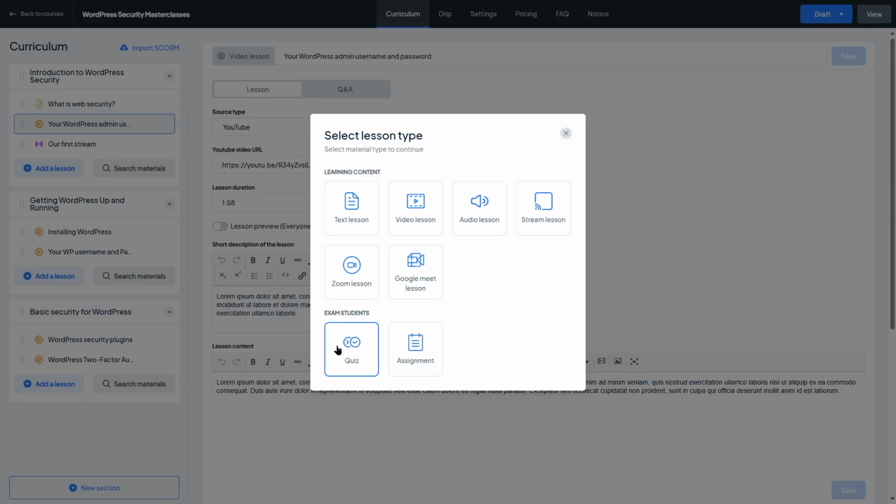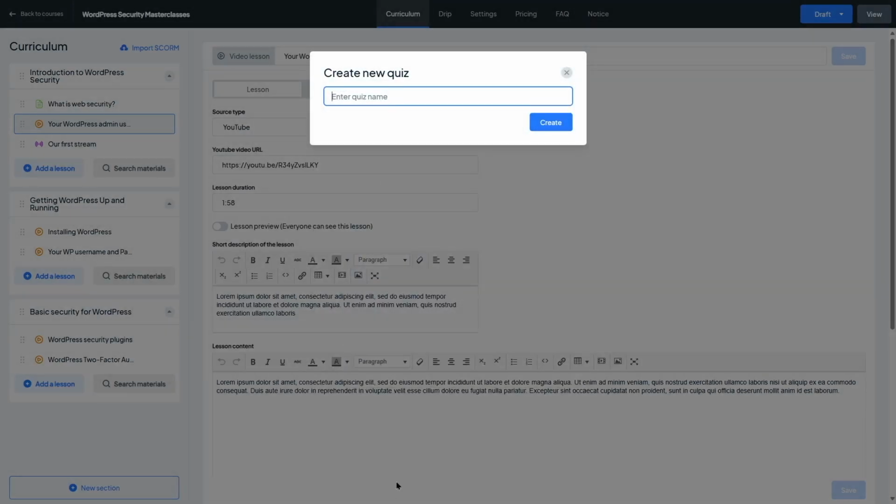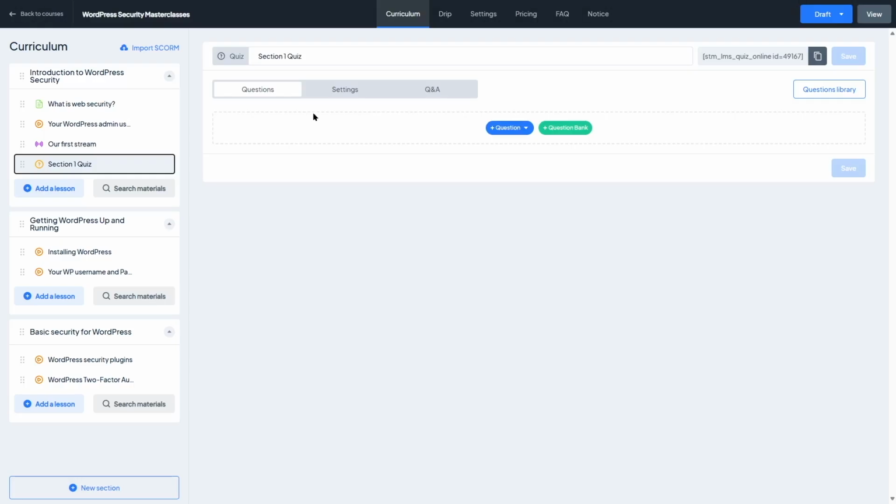But we are going to actually use the course builder to add in the quiz for this tutorial. Okay, so I'm going to click on this quiz. And first we have to enter a quiz name. So let's go ahead and do it. Okay, now we are going to click on create. Okay, here it created a quiz section for us. And this is the quiz builder of MasterStudy.